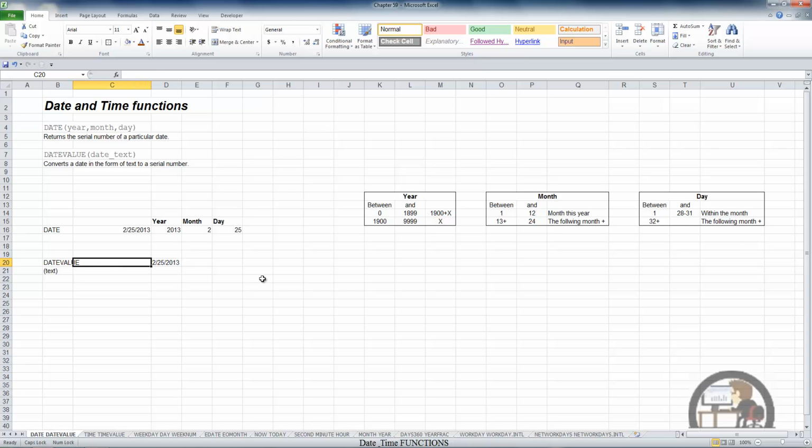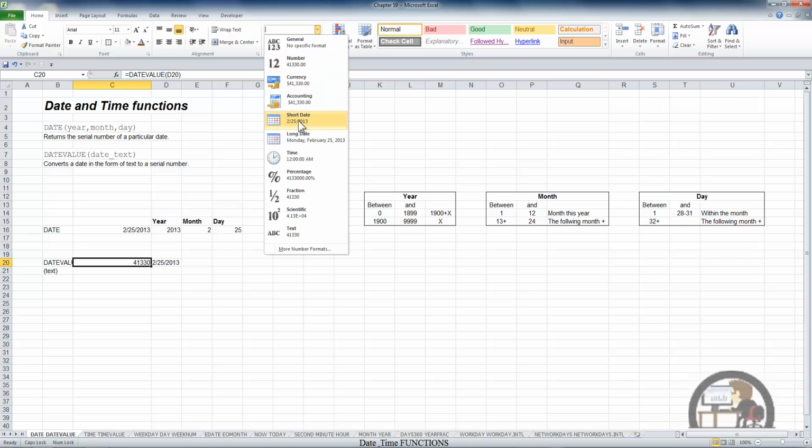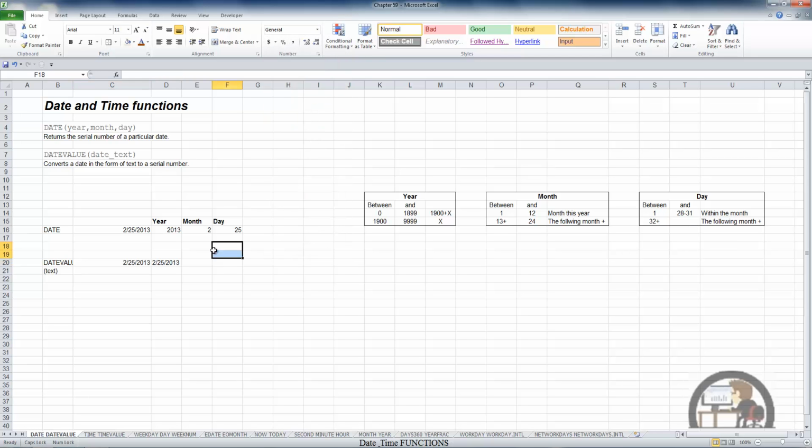And I'm going to go into cell C20 and enter the date value function, which is going to convert that date in the form of text to a serial number, and that should look familiar because we just saw that. When I convert that to a date format, I've converted this text string that really isn't a date in Excel's world to an actual date.